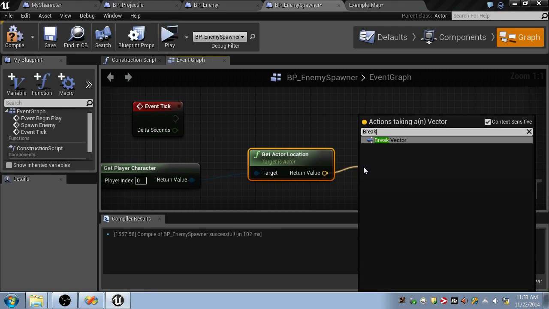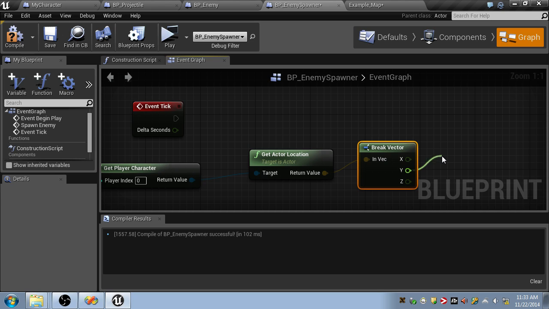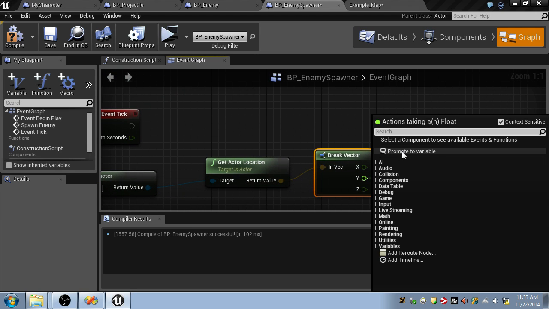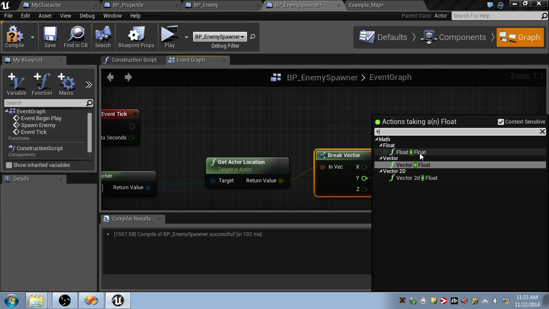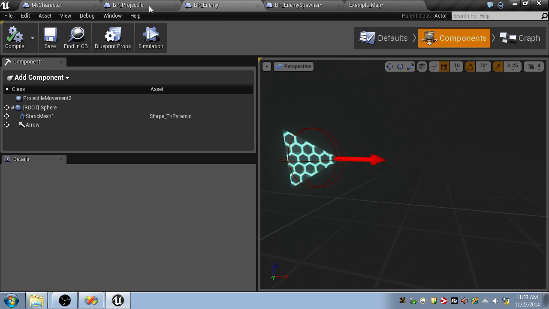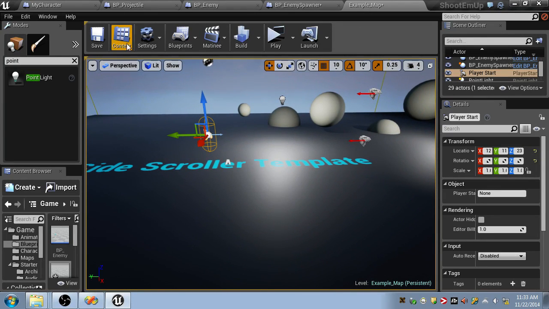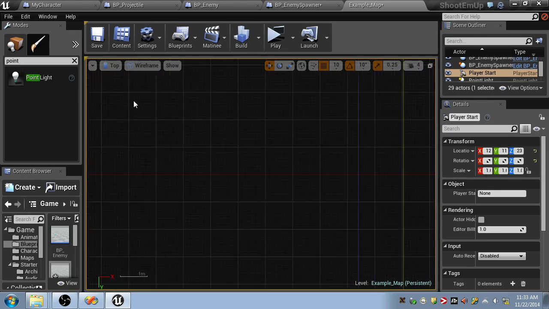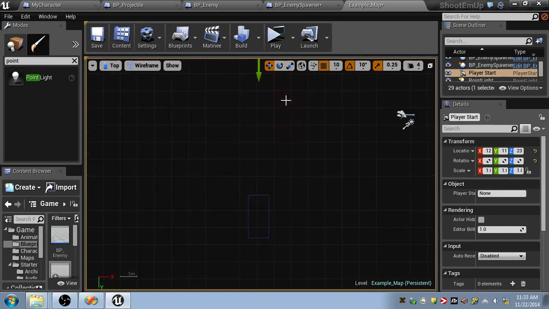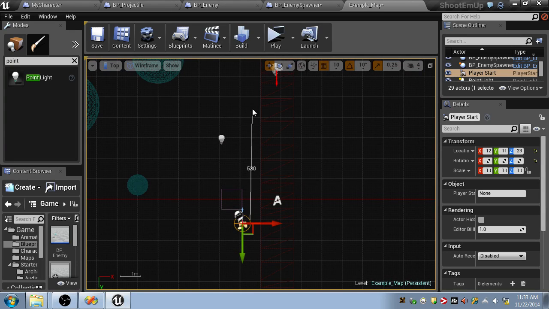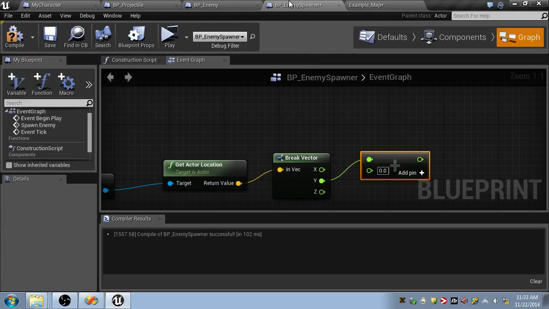And I can break this vector. And I can grab the y value out of here. And what I can do is add some amount to it. I'm going to just offset him. Basically, I want to offset him from here. I can just measure from here to the first enemy spawner. So I can measure, it's about 700 units. So I'm going to add about 700 units to it.